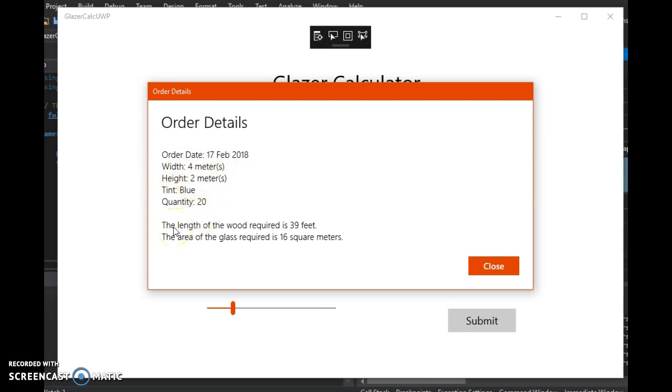And then, per the Glazer calculator that we are mimicking from the book, it now gives the length of the wood required, which is 39 feet. It does a meters to feet conversion. And then the area of the glass required is 16 square meters. So that is my application. I hope this meets the requirements for the demo.